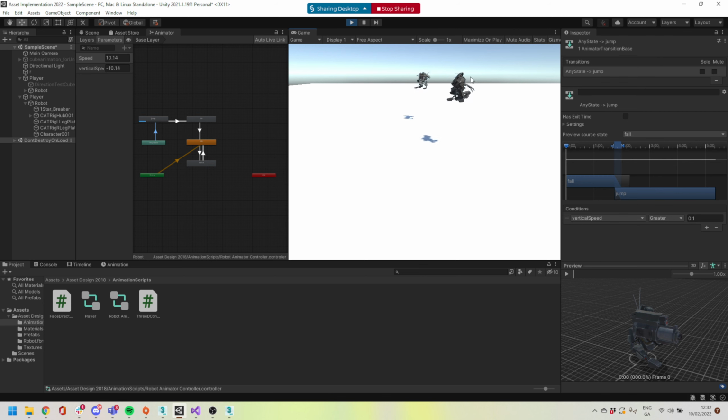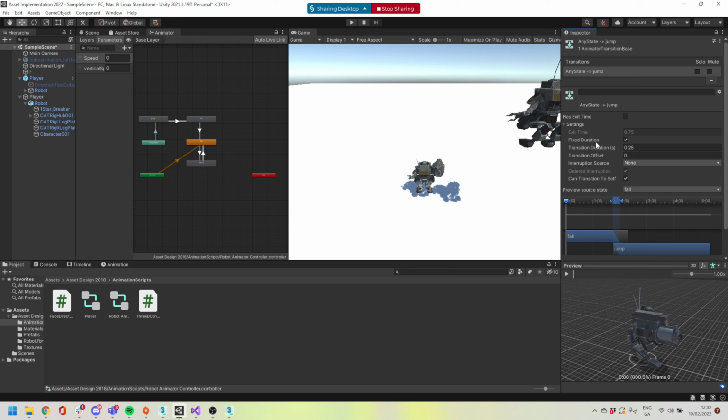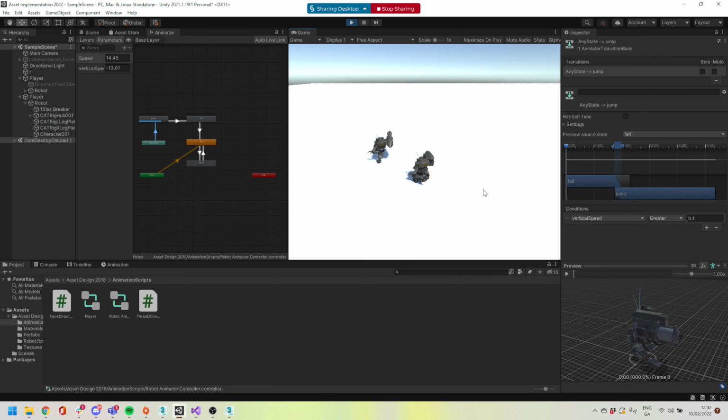See that? The reason is that the jump is constantly restarting, because it's going from any state, meaning it can even transition to itself. All we need to do is on that transition settings, make sure it can't transition to itself. So any other state can transition to jump, but jump can't transition to jump. So it'll play and finish the jump before it loops it, which now makes it much smoother.